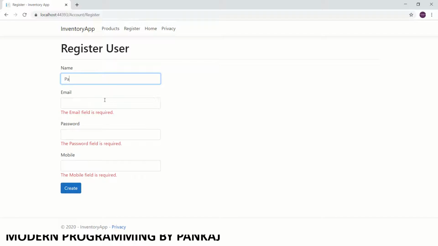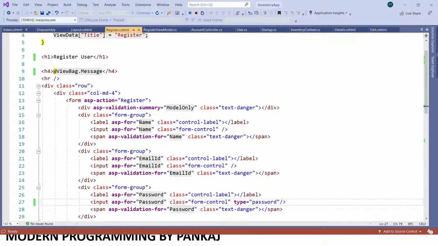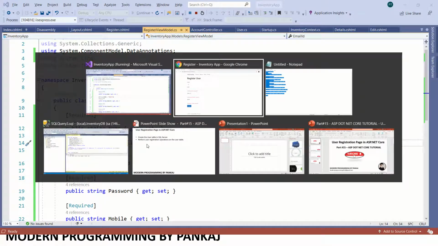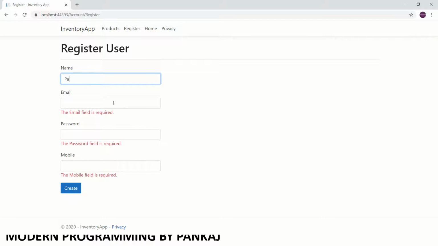That's why. And why are we getting these messages? Because we have kept the annotations here. See, we have kept the required annotation here. And what is this showing? Current property name is email ID, but we are getting email in our UI. Why? Because we have set the display name here. So we can change the display name using this display attribute. So now I will register the user.